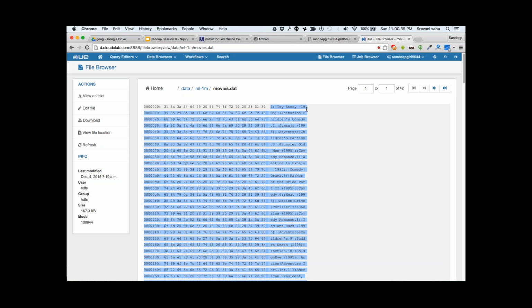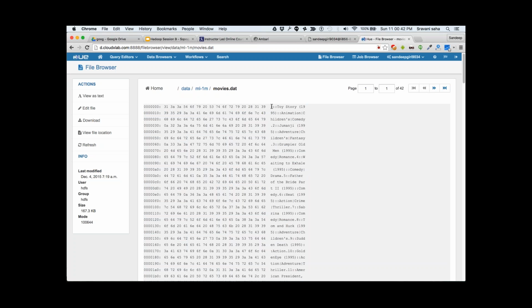Okay, you see, it is showing you the movie ID 1. The name of the movie is Toy Story. It was released in this year, and it is an animation movie. It is for children, and it is for comedy.